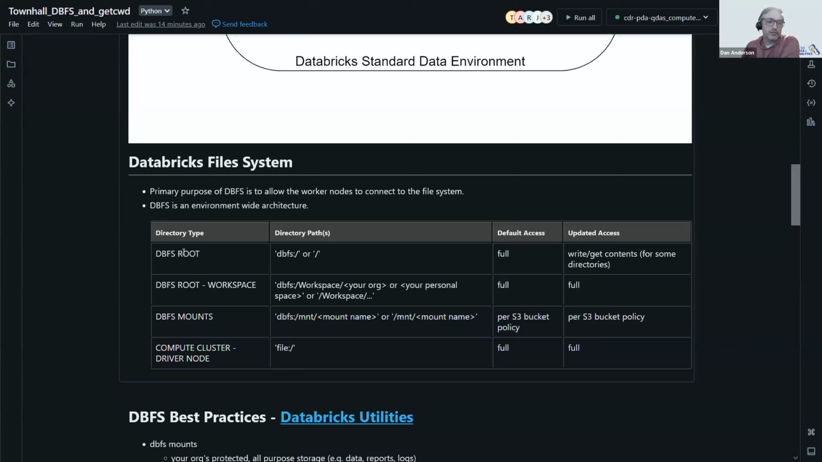Another location within the Databricks file system root is your workspace, which most of you would be familiar with. This is your personal workspace, or your org has a workspace. It's also within the directory of dbfs:/. You'll all still have your full default access permissions, and even with the new updated access, you still have the same.